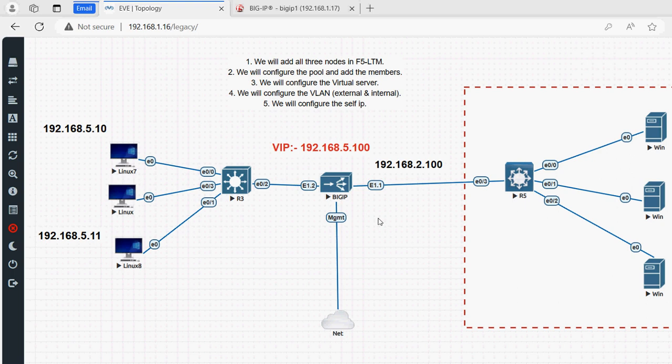So this is a video for F5 load balancer, and here we are going to learn how to configure the load balancer. So in this video I'm going to configure basic F5 load balancer configuration, and you can see the topology here. I have big IP F5 load balancer, and this server load balancer is connected to the switch, and here we are running three servers, and in the server we are hosting a website.